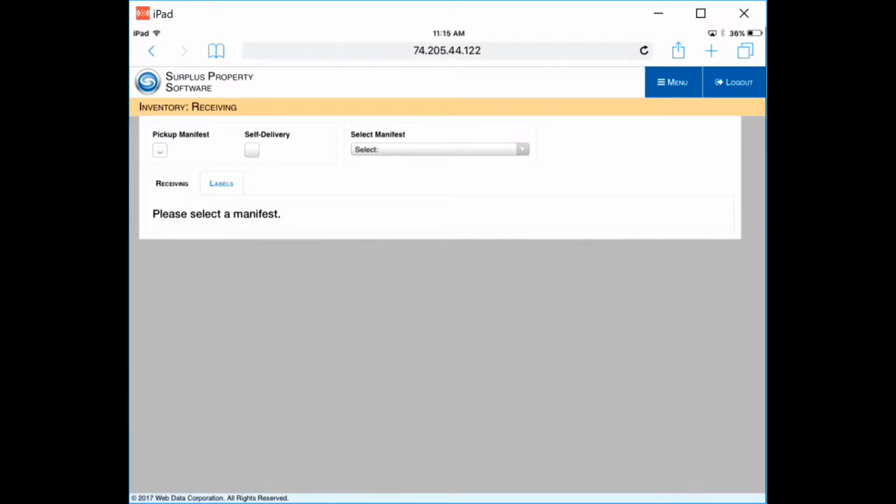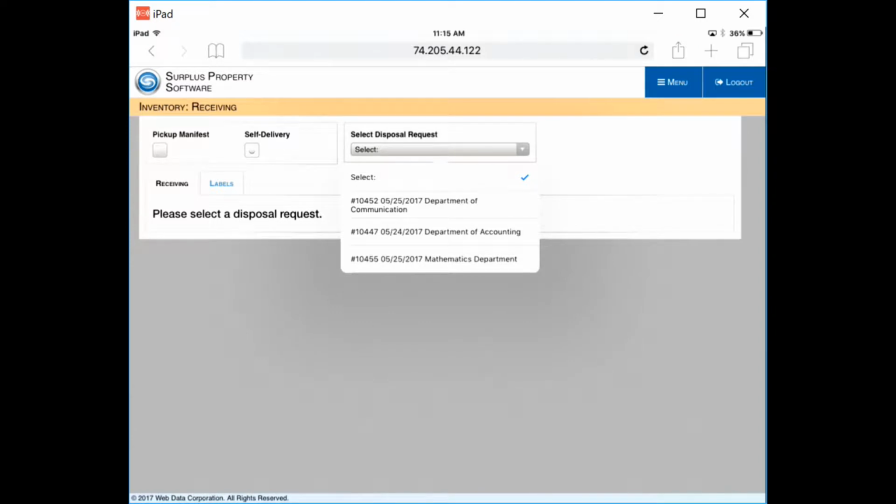Here we're looking at receiving, and once again we're using an iPad, although you can use your iPhone or your Android phone just as well. So to show you how quickly this can be done, let's tap on self-delivery. These are disposal requests that are brought to surplus by the departments directly, and they'll bring with them their printable version of the disposal request.